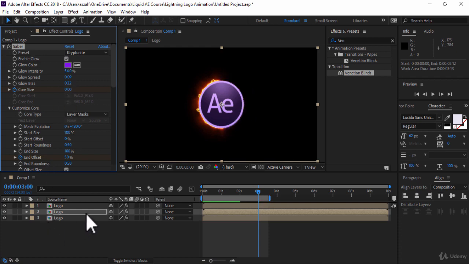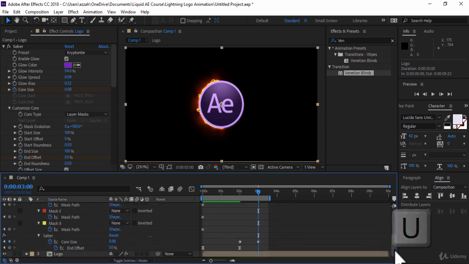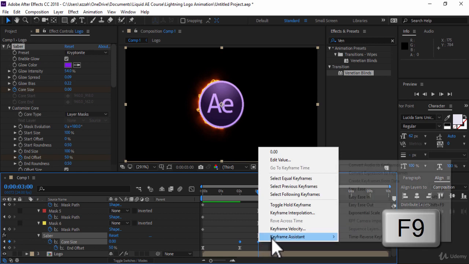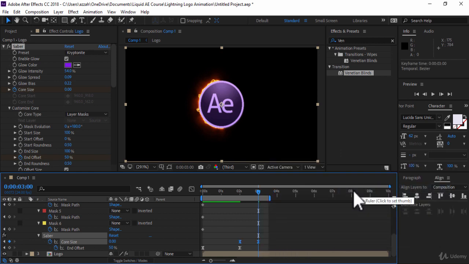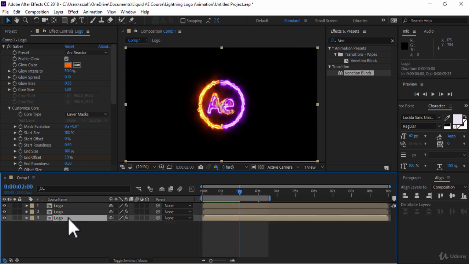Now I'll select the layer and hit U on keyboard to get all keyframes. Select both core size keyframes and add Easy Ease by either hitting F9 on keyboard or right-click, Keyframe Assistant, Easy Ease. Now I'll drag my time indicator to 2 seconds, then select the logo layer at the bottom here and do the same thing.